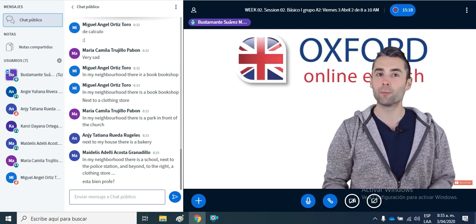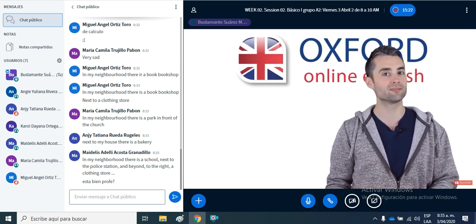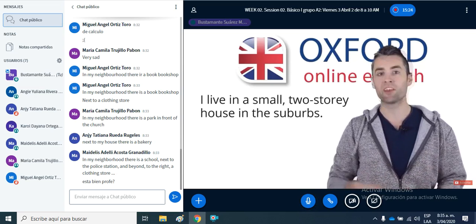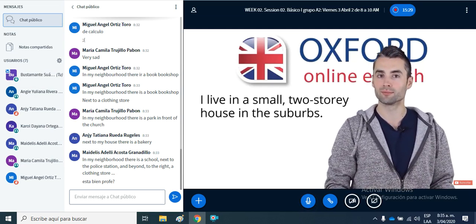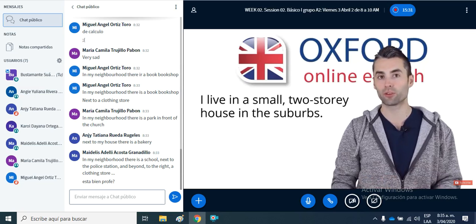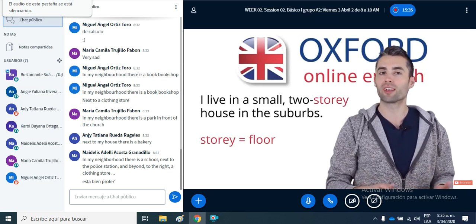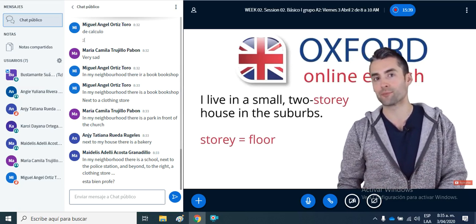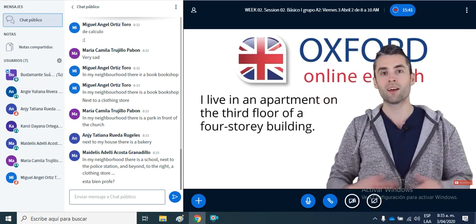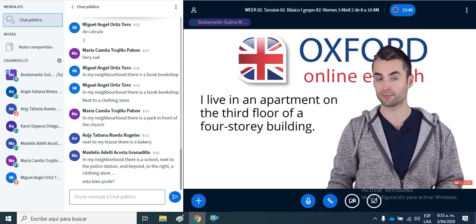Next, let's add a bit more detail. What kind of house or apartment is it? For example, I live in a small two-story house in the suburbs. When we say how many floors a building has, we usually use the word story. So you can say a two-story house, a four-story apartment building, and so on. I live in an apartment on the third floor of a four-story building.